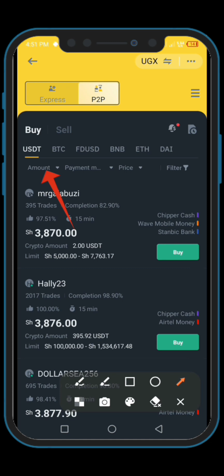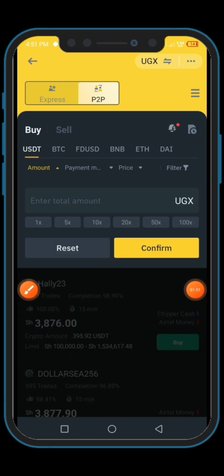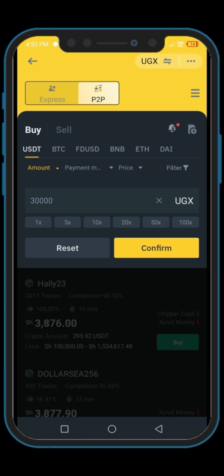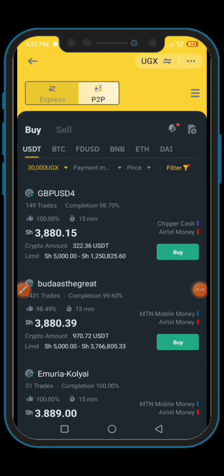Then you press there on amount, right there guys. After pressing on amount, you're going to enter the amount of Ugandan shillings you want to use to buy USDT on Binance. So me, I want to buy USDT for 30k. After I press on confirm, make sure you watch the video to the end because each step is useful.